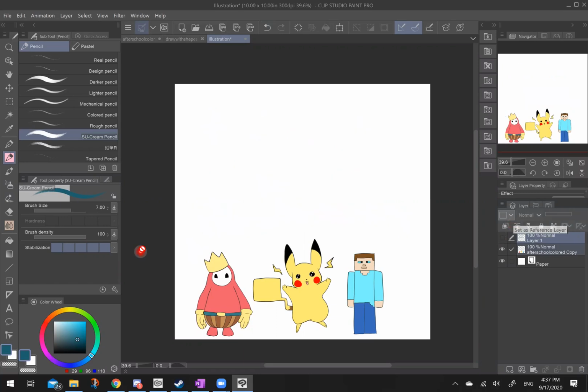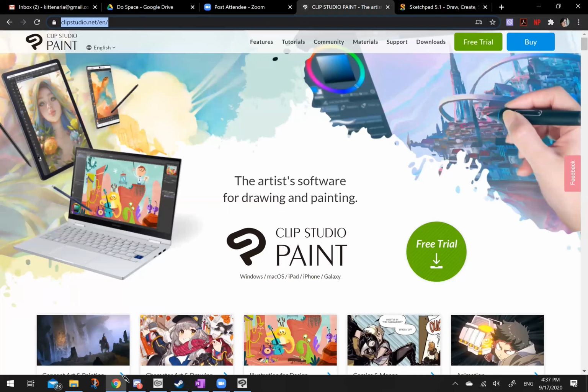And I guess I should go into drawing programs before we get started. I'm using Clip Studio Paint, but you can also use Fire Alpaca. Oh, that's not Fire Alpaca. This is the Clip Studio Paint website, clipstudio.net. And this is what I use. It's available for PC, Mac, iPad, and it just recently came out on Apple and Android devices.